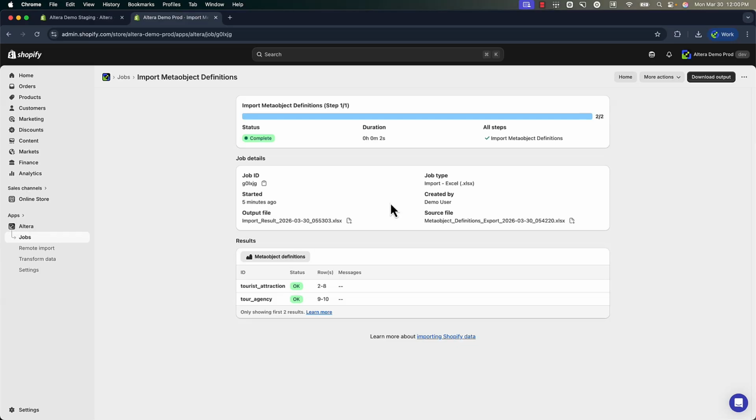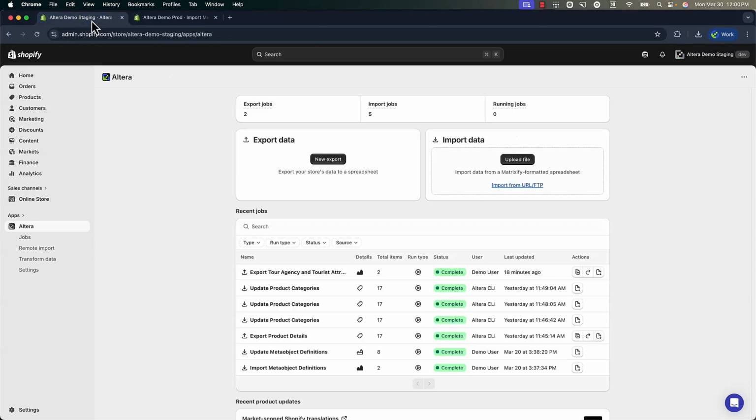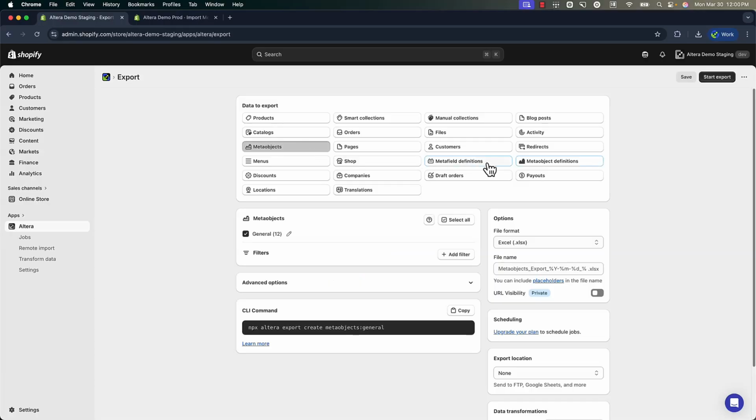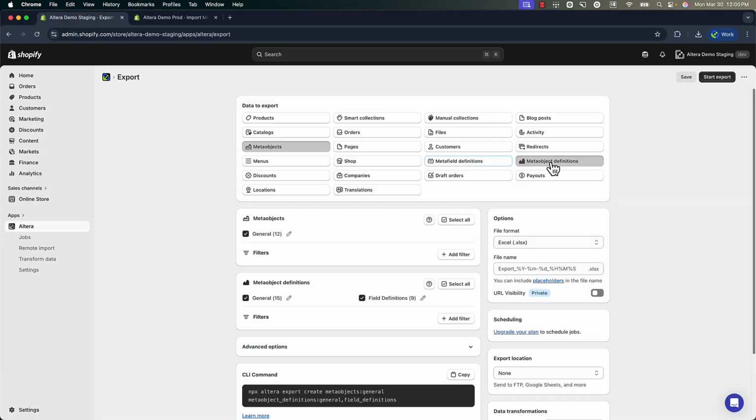So now that the definitions are in place, you need to import your actual Metaobject entries, the contents. You could do this as a separate step, but you don't have to. Altera lets you combine Metaobject entries and definitions in the same file. It'll process the definitions first, so everything is set up before the entries come in.